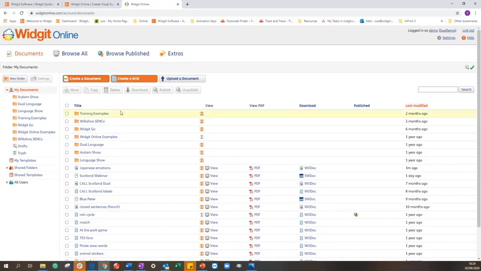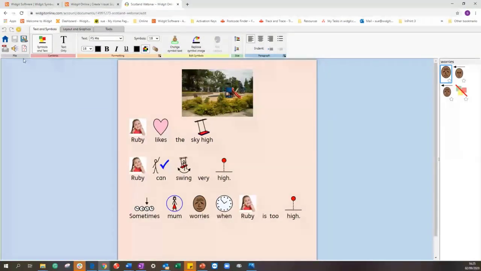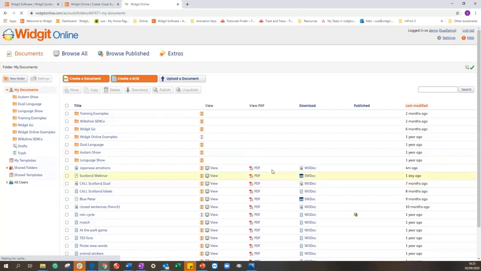With Widgit Online, as soon as you've created something, let's go back into it. This is the same both on the document and the grid side. I can print directly from here, so I've got a print option, so I can print directly from the PDF there, or from when I've saved. I've got the PDF version that I can then go to and print. Okay, great. I hope that answers your question, Emma. If there are any other questions, please pop them in the chat pane.